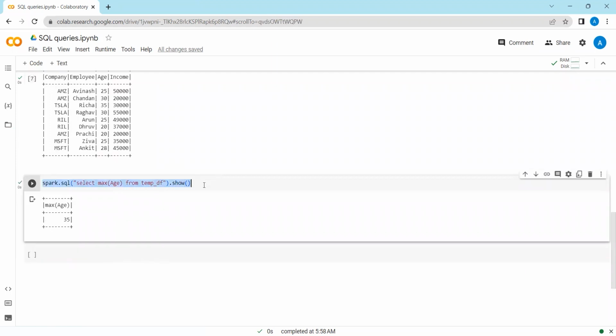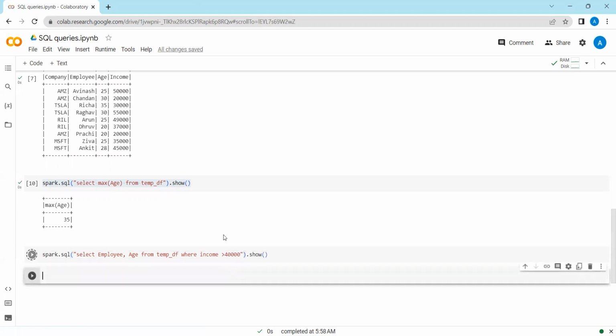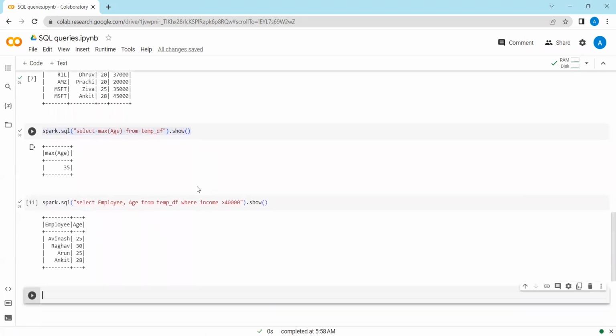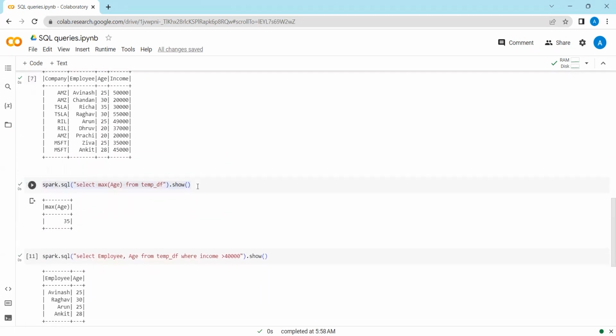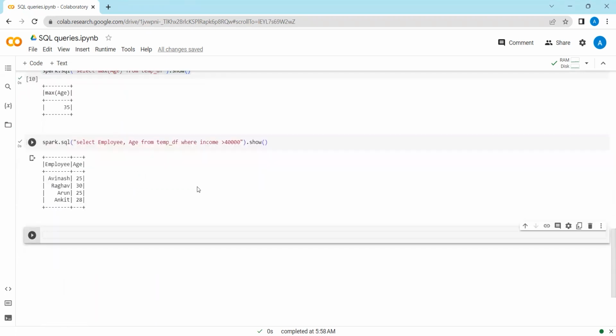We can also do other operations here. So instead of using aggregate functions, we can simply select the employee name and their age from the data frame where income is greater than 40,000. Let's try to do .show. So here we can see that Avinash, Raghav, Arun, and Ankit, their income is greater than 40,000. So this is pretty simple because every SQL query would be executable here.